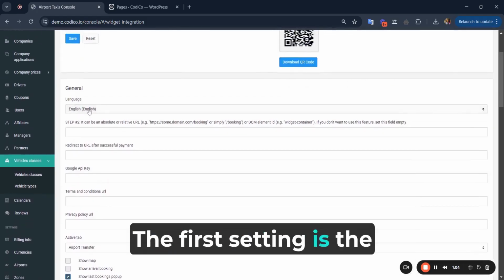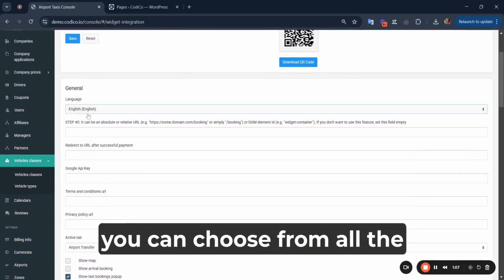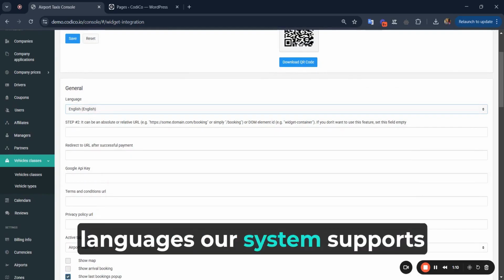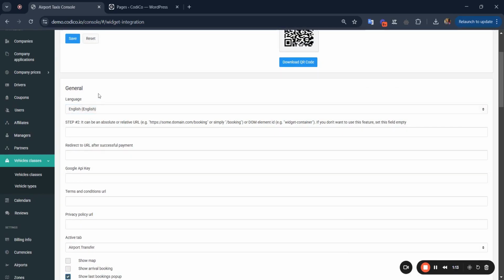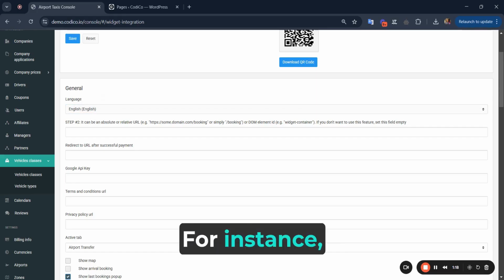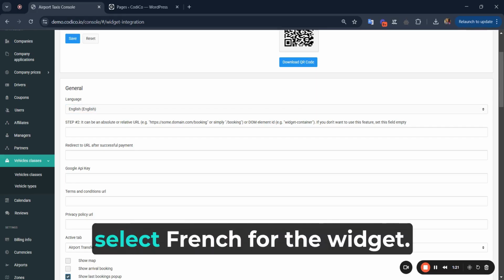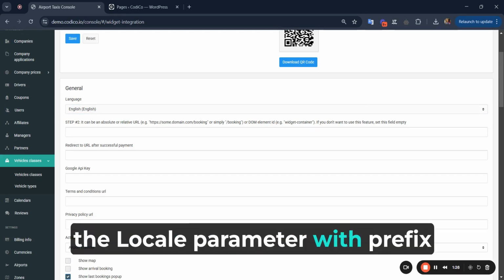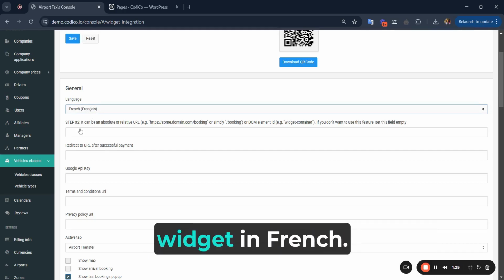The first setting is the widget language. Here, you can choose from all the languages our system supports for your widget. For instance, if your site is in French, select French for the widget. In the code, the locale parameter with prefix FR means load the widget in French.